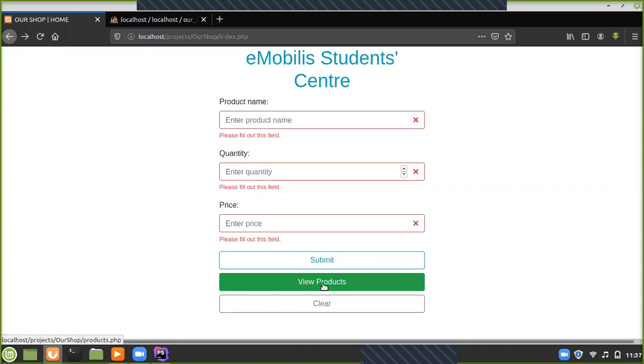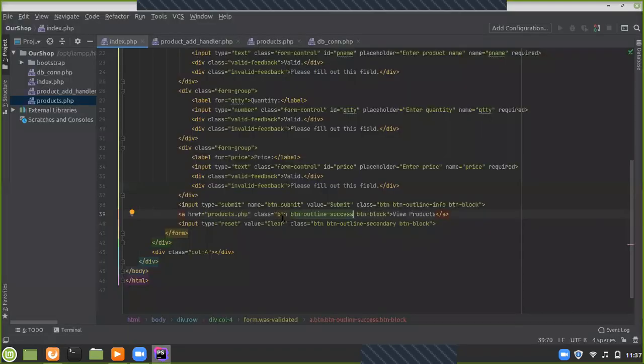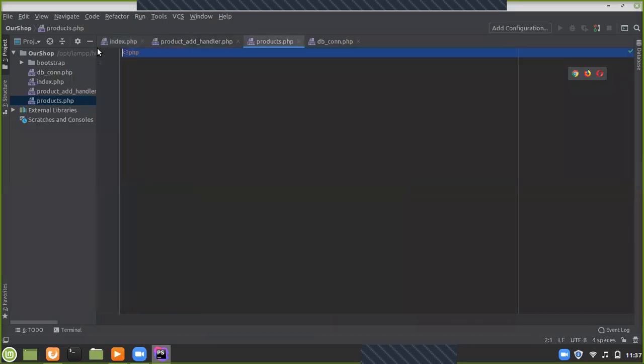So view products, when I click on view products, I can easily go to the products.php. So that's now on the products.php page, on the products.php, I can easily now go and fetch the data from the database. So right away on the products.php, let me start with HTML because I want a table, yeah?